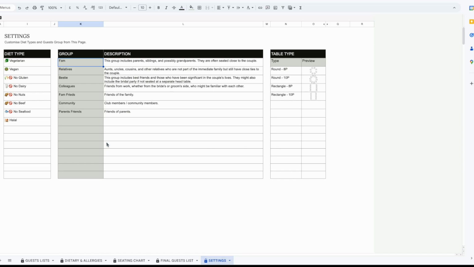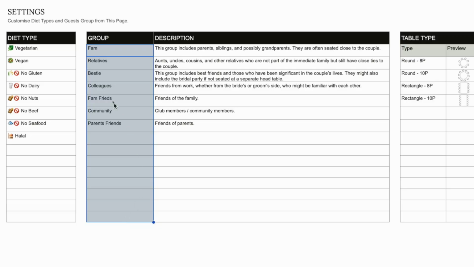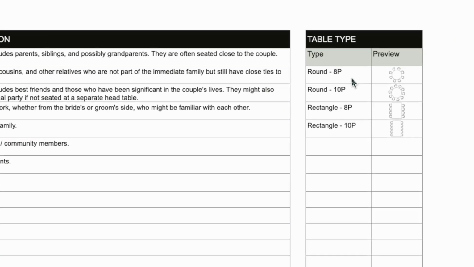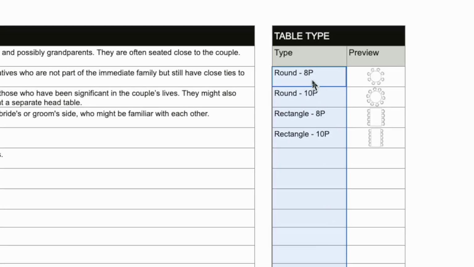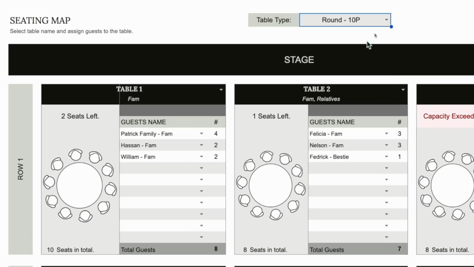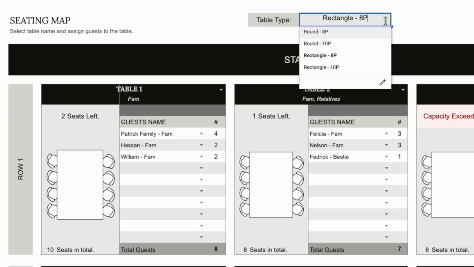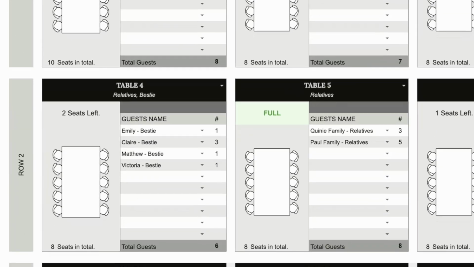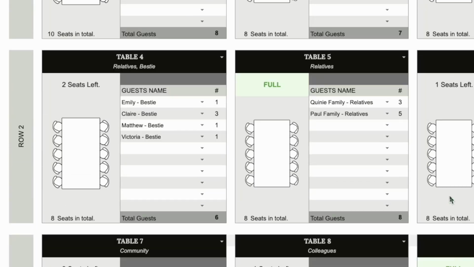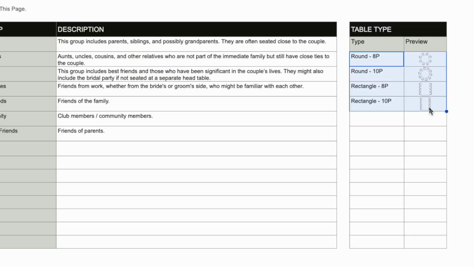Alright, and the last one would be the settings. For the settings, you have up to 10 groups that you can define. Same for the diet type, you also have a couple more. For the table type, we have 4 different types. If you select the table type here, it will change all your table charts instantly. I have 4 that I created for you, which are the common table sizes that I've seen. But if you have more than that, or you have very special settings, feel free to put in yours.